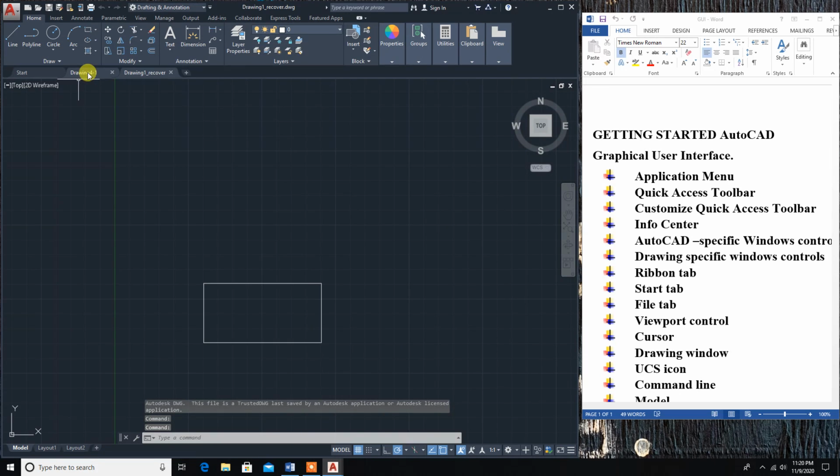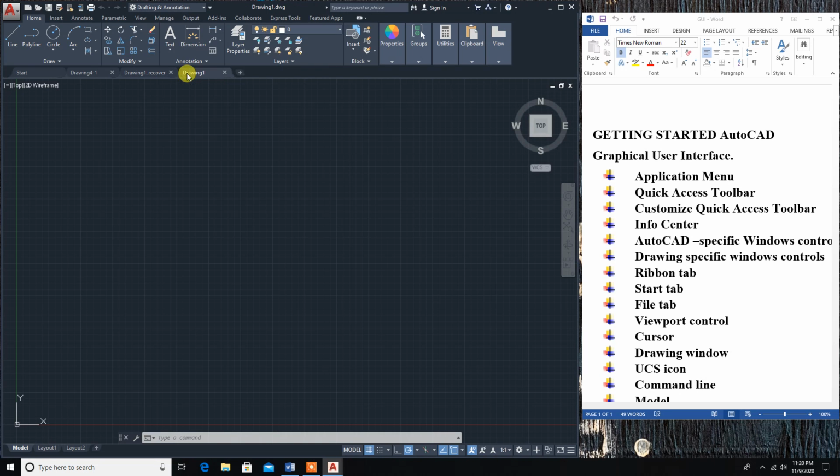So in another file tab, these tabs are called, this tab is called the start tab, and the other tabs are called file tabs. Now if I want to create another file tab, I can just press this plus button, so that another drawing will be created. So another tab will be created, a file tab. So this tab is called a file tab.